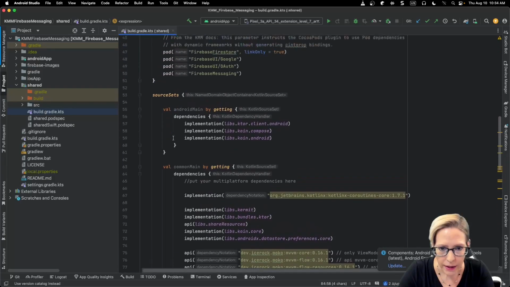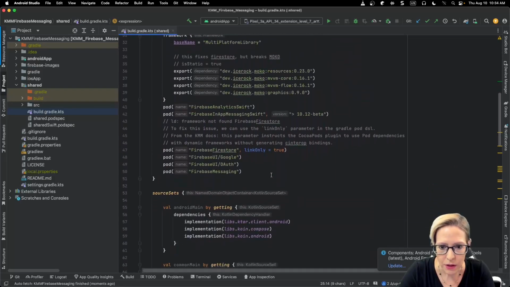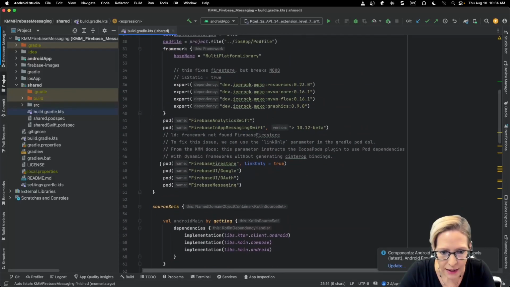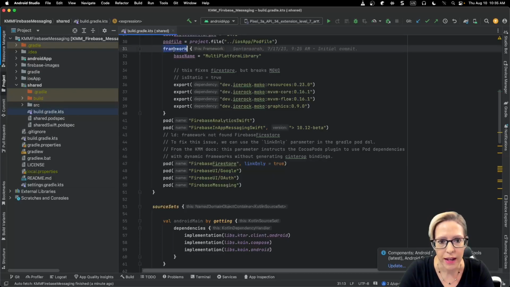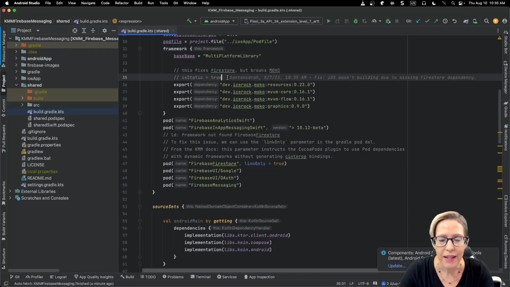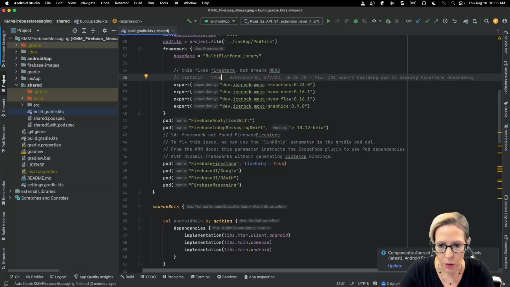And now let me scroll back up here. And now this is really important. So in my CocoaPods block, in order to make this work on the iOS front end, I had to do a couple tricky things here. So I've added a pod for Firebase Firestore, and I had to say linkOnly equals true. And the reason is because when I tried to add the pods to the iOS on the client side, I was getting some errors when I tried to compile. And what this means is to use some of the GitLive dependencies, the framework has to be isStatic equals true. But then I ran into a problem because if I say isStatic equals true, it breaks Moko because Moko has to be dynamic. So to get around this, you pass linkOnly equals true.